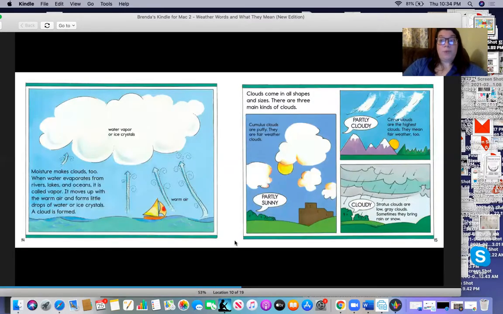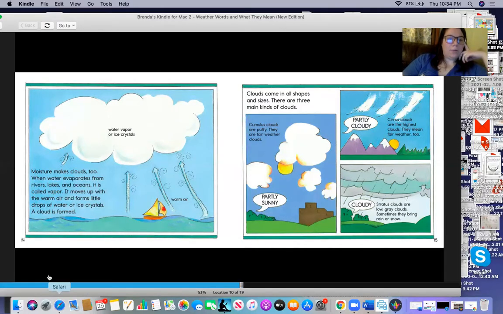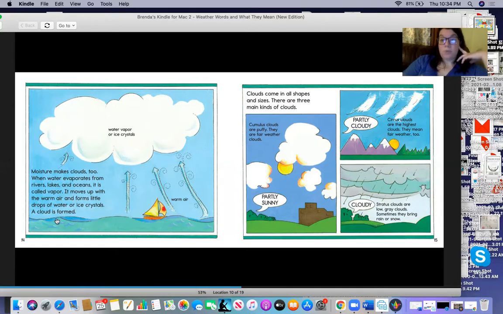So we know from the water cycle that moisture makes clouds too. That water evaporates and it rises up into the atmosphere. As it rises, the air becomes cooler, it condenses, and it forms clouds. When water evaporates from rivers, lakes, and oceans, it is called vapor. It moves up with the warm air and forms little drops of water or ice crystals, and that cloud is formed. So we know those clouds are little droplets of water or ice crystals.